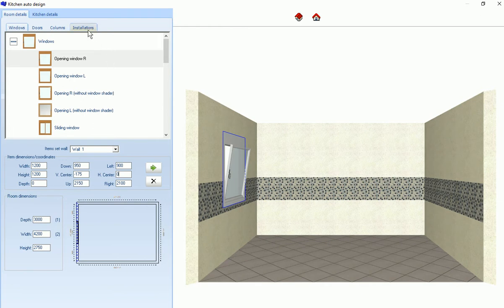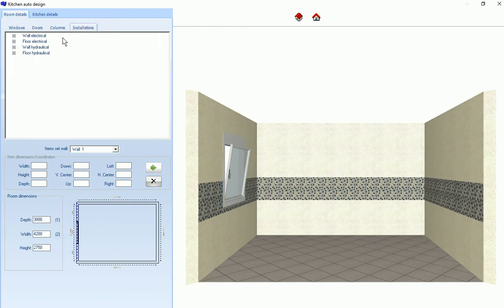From the installations, we will set forward from this category. We will open it with a left click. Wall hydraulic, we have the connections for hot and cold water. We will choose it, and again on the first wall, we are still on the first wall, and we will place it in the center.